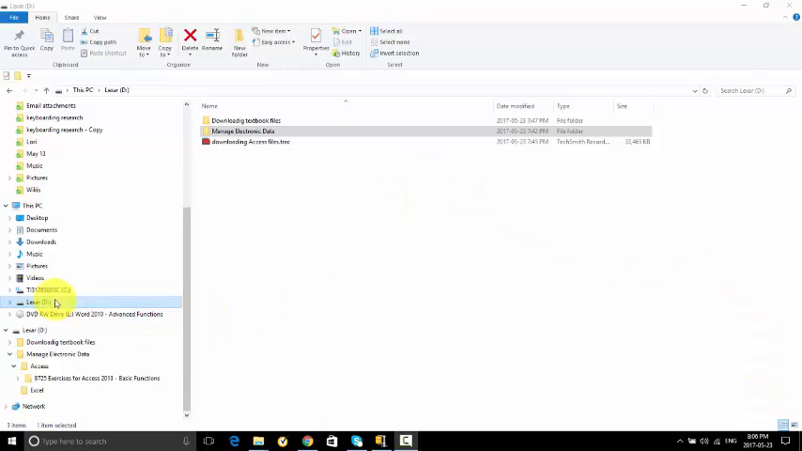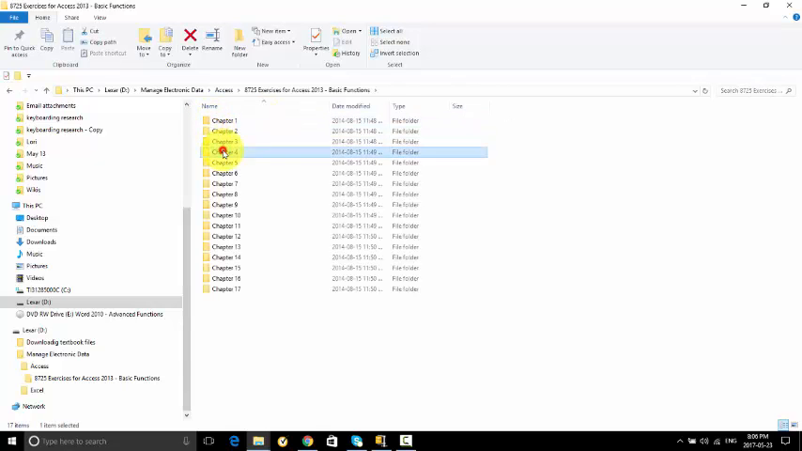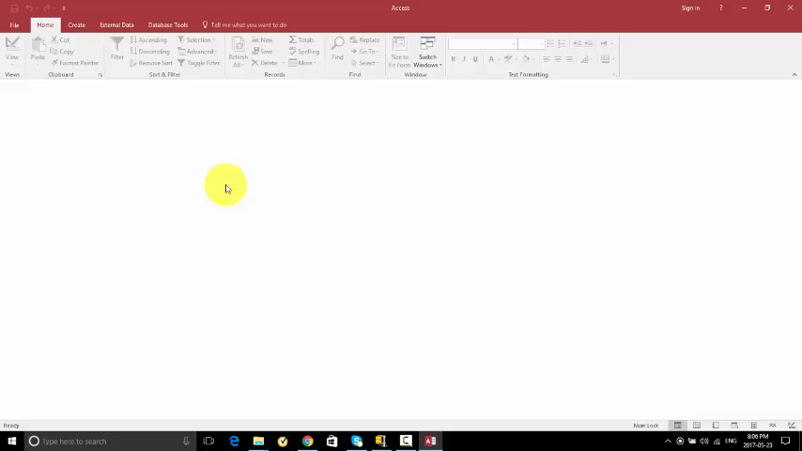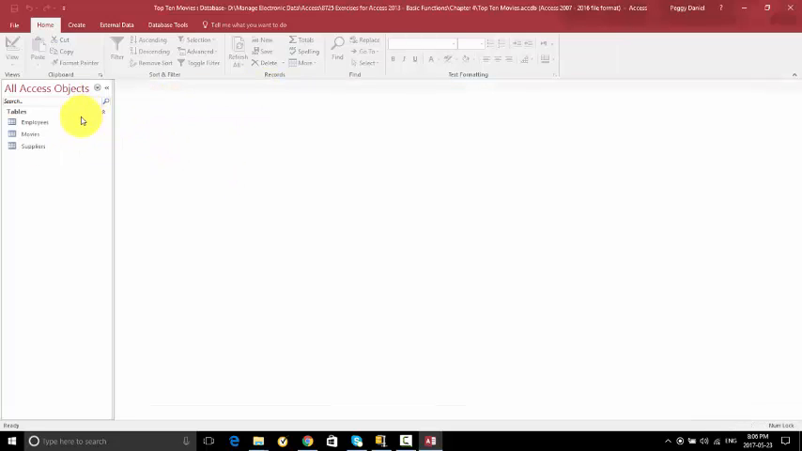So I'm coming to my memory stick and I've got my Managing Electronic Data folder, my Access folder. There's my files for my textbook. I'm in chapter 4, so there's the Access file top 10 movies. It opens up for me and I've got to enable the content for the viruses problems there.